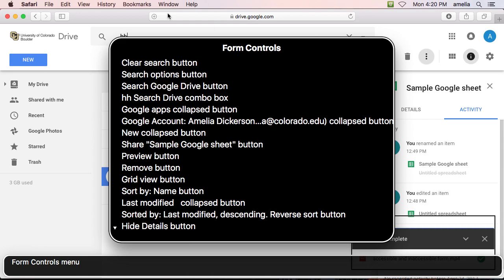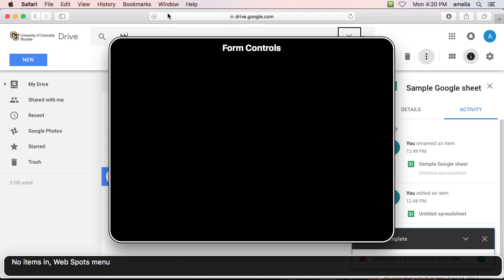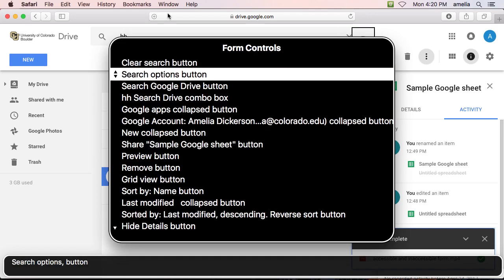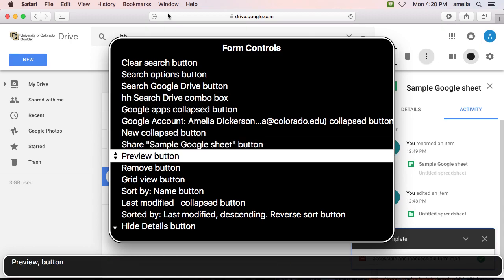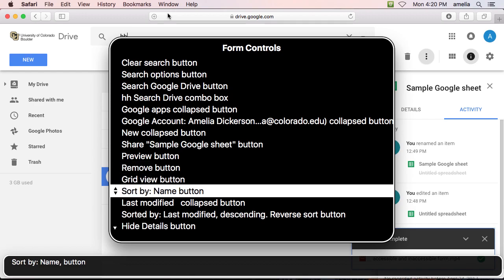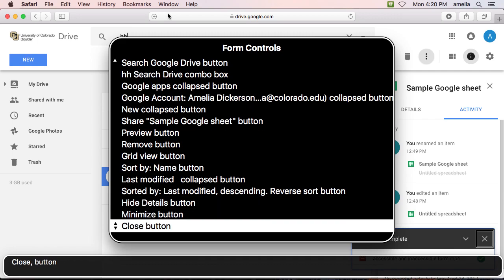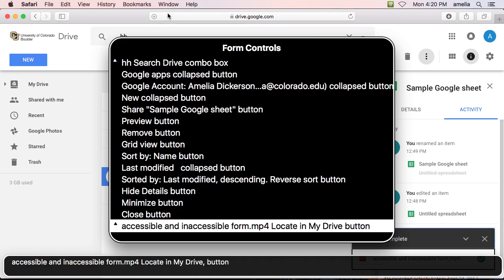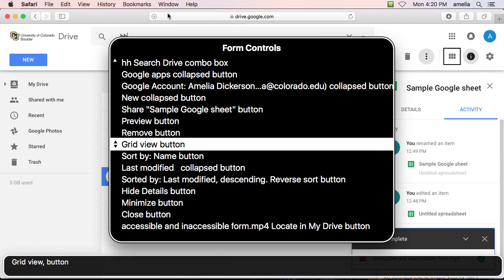This is one that I use a lot actually when I want to download a file, because what I found is that if I go down here: Clear search button, Search Google Drive, Google Apps, Google Account, New, Share, Sample, Preview button, Remove button, Grid View button, Sort by, Name, Last modified, Hide details, Minimize, Close, Accessible and inaccessible form.